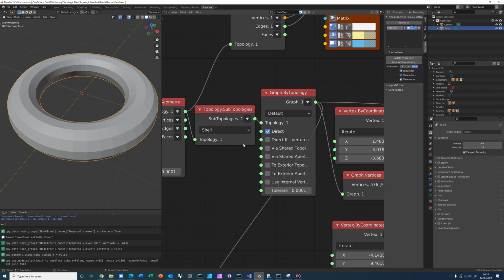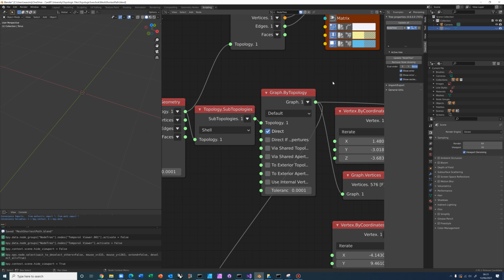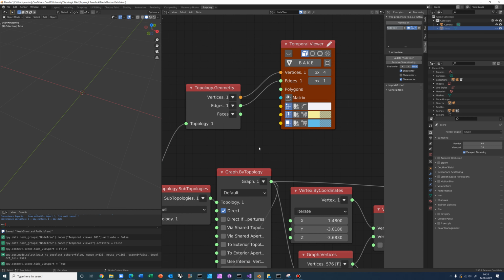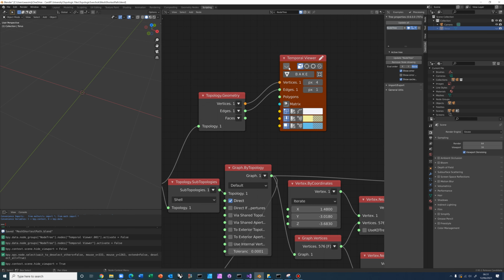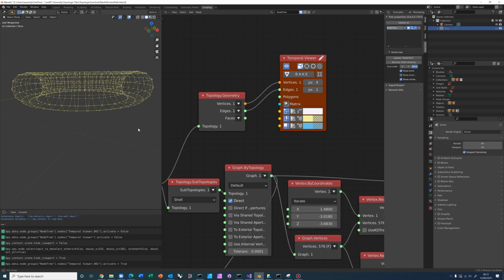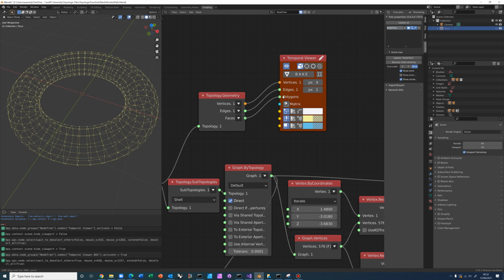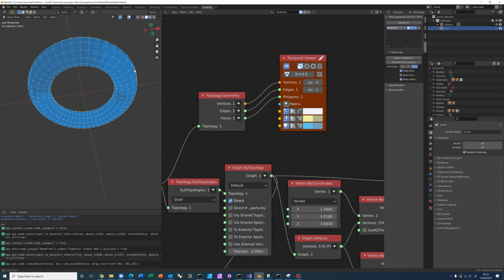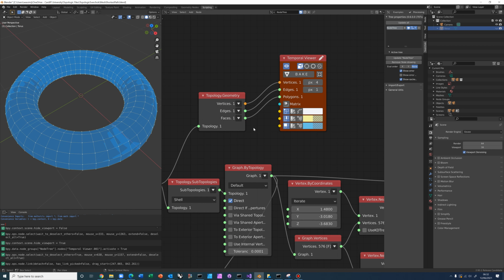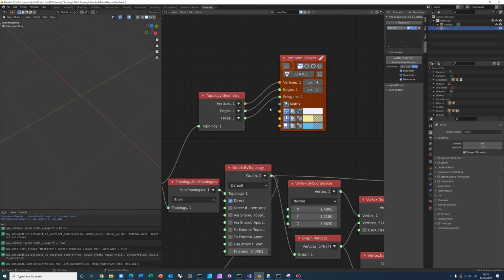We're getting a subtopology, which is called shell, and we are feeding it to graph by topology. So if we hide the torus, first of all, and we show the actual cell. So here is actually the topologic cell. It's identical, obviously, to the original. And I'm just choosing to draw it in wireframe, but if I connect the faces, you'll notice that it is complete. So let's go ahead and hide this.